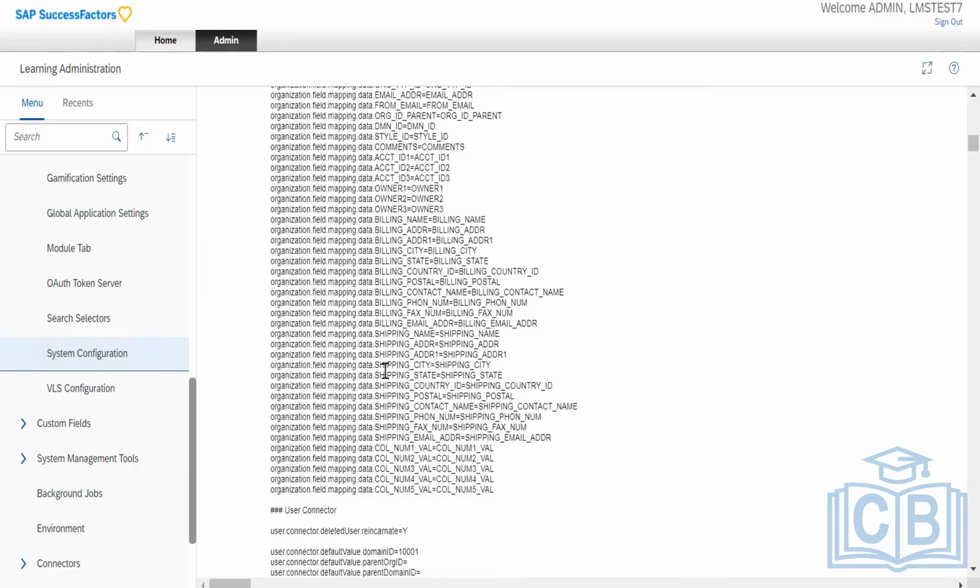So this is all coding. Yes, that's why I'm not showing you that much, because this is something consultants will do, but still I'll show you one example at least so that you have a clear idea about it. Then you have VLS configuration.